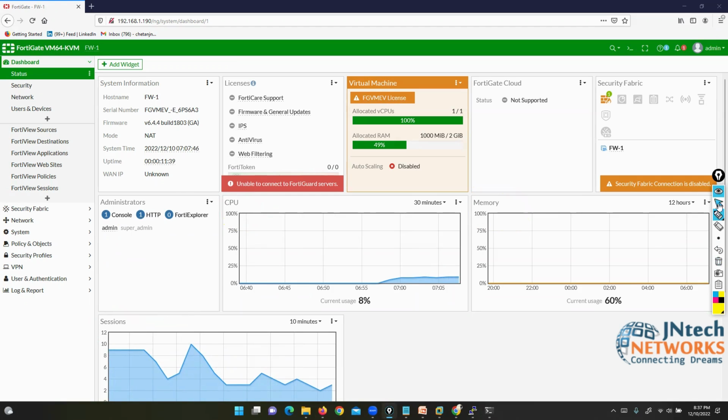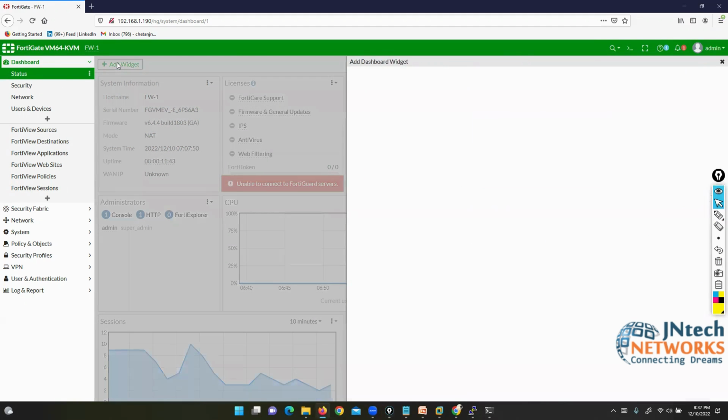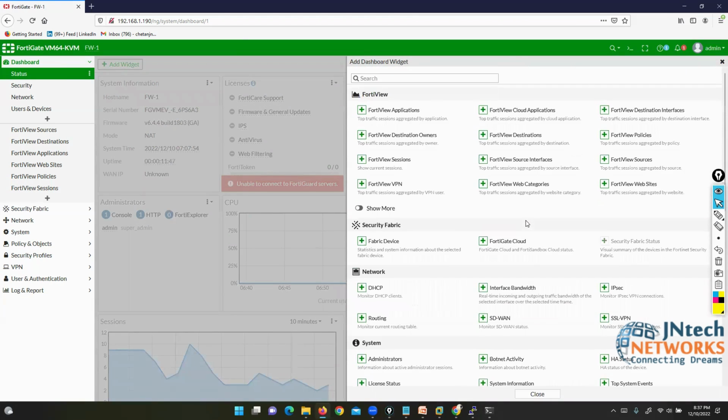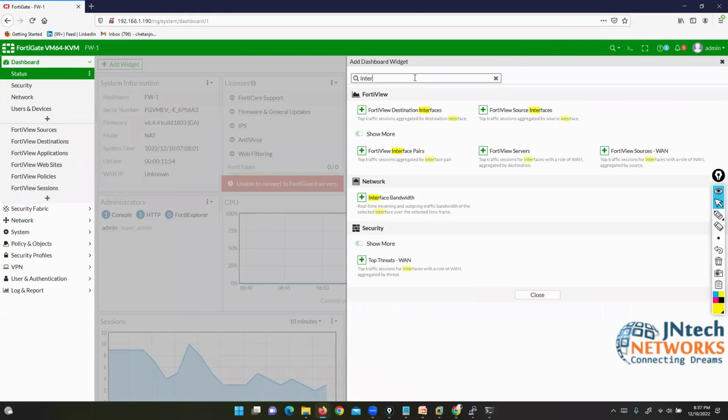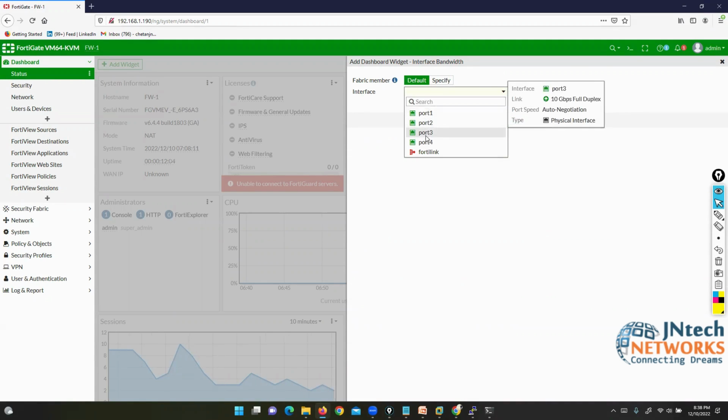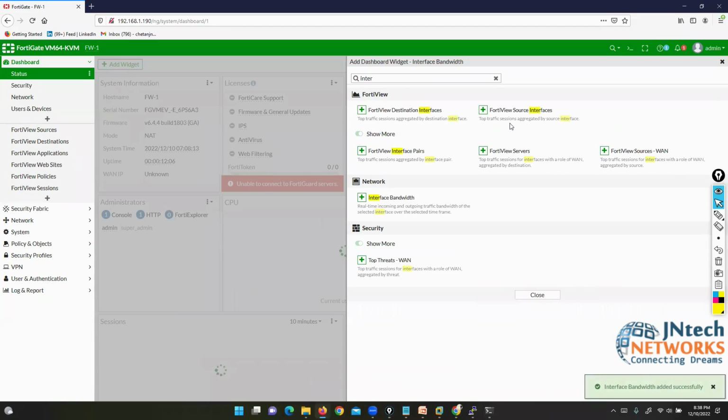If you want to add more information on your dashboard, you can click on add. See, we have multiple options. For example, I want to verify interface bandwidth. I want to verify bandwidth utilization on interfaces. So you can click on interface bandwidth. I want to verify bandwidth utilization on port number 3. You can click on add.